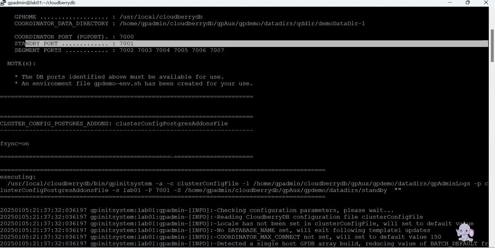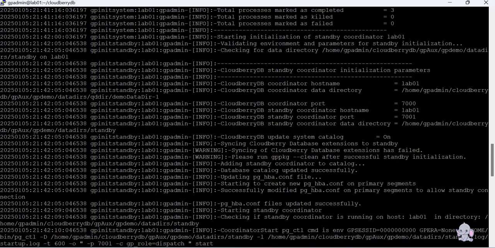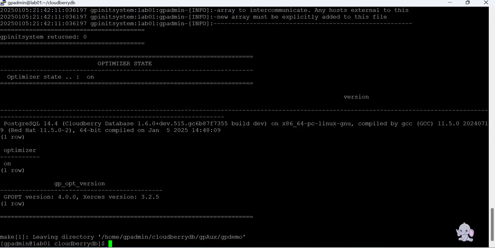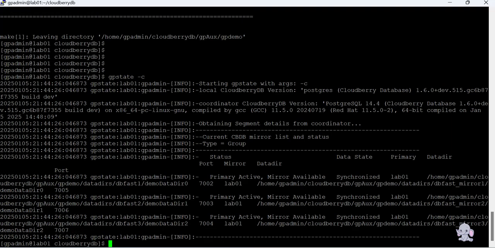I'll come back here. Once it is completed, we can check the status with the gpstate command. So I'll come here and run gpstate -c. It shows a summary of the entire cluster.